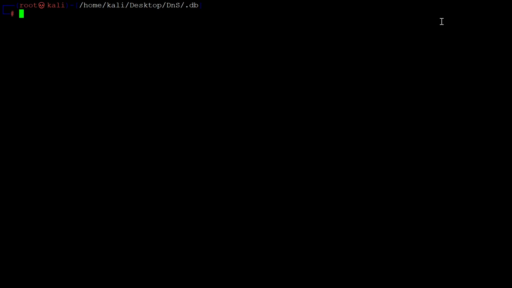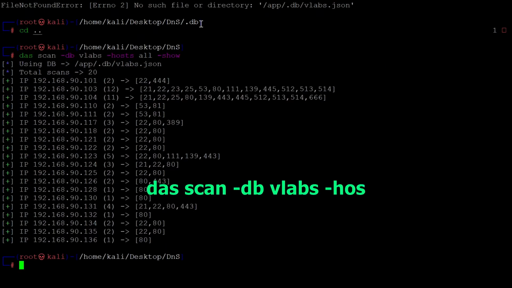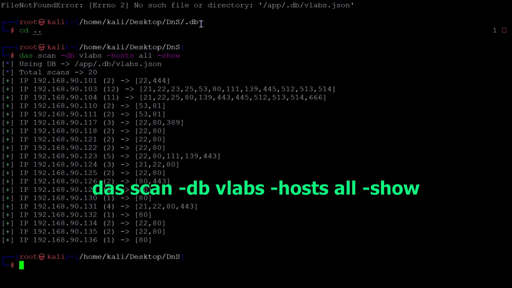Now let us see another important command that we can use and see how our hosts and ports look. This is the command that we'll be using, and we'll just copy it for the sake of speed. Basically, we are telling divide and scan to use the database vlabs and show all the hosts. Just a second, got an issue. Okay, I will go back and give this command again. I was in the wrong folder, that's why it happened. So this is the mapping that it is showing to me.